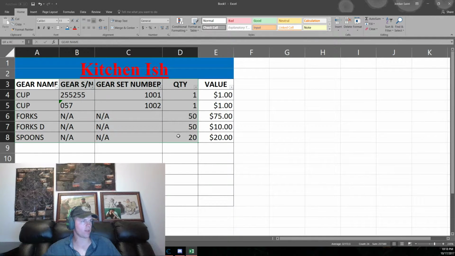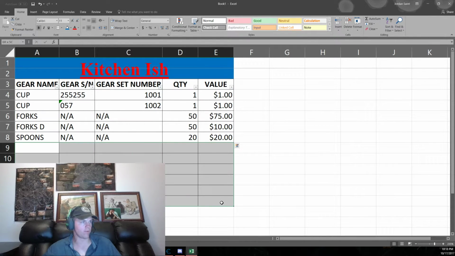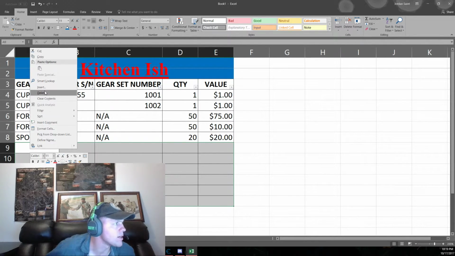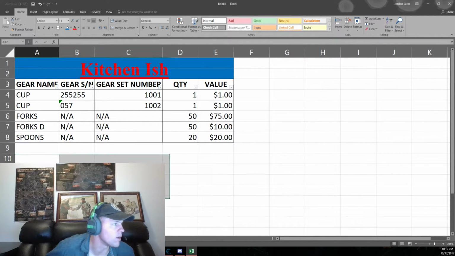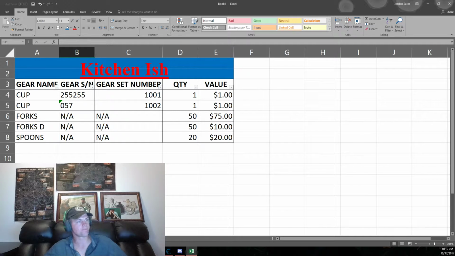Okay. I want to get rid of all these extra boxes that we have right here, because that's just straight garbage. All right. And let's go ahead and delete all that. And shift cells up. Oh, come on. Oh, there it is right there. Okay. So kitchen-ish is an absolute success. It doesn't get any better than that, all right?